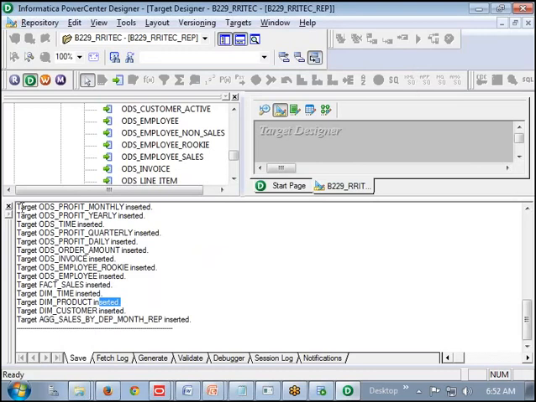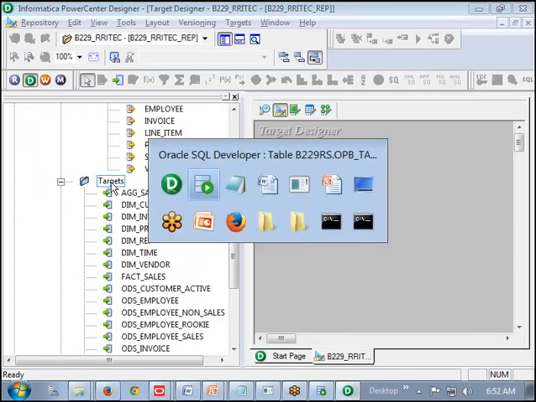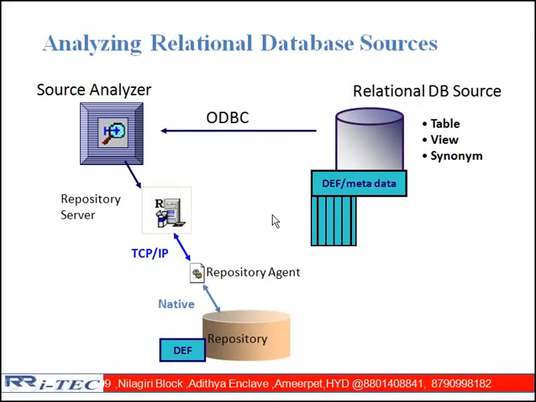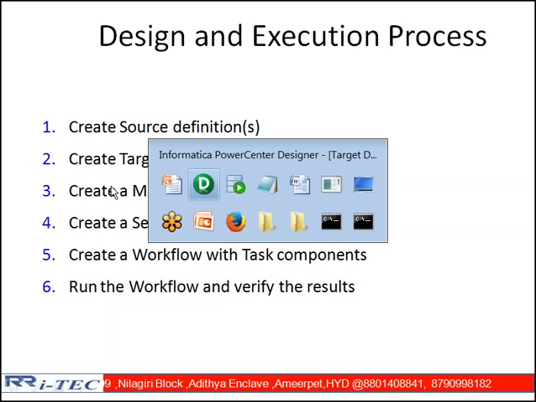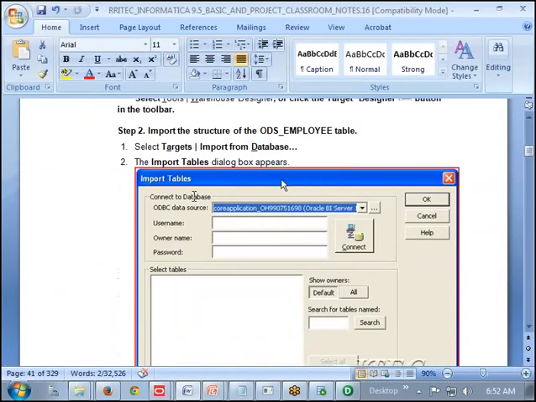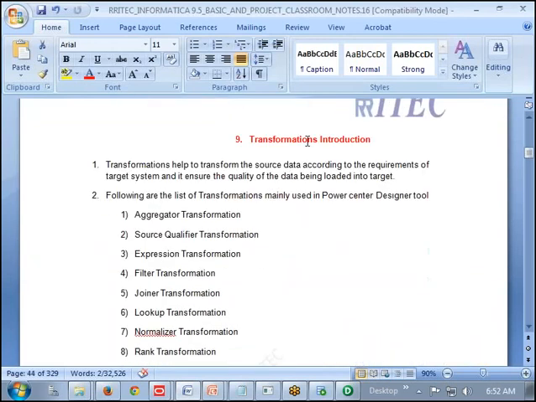Okay, now sources are ready, targets are ready. With this I can say your first point and second point are completed. What is your first point? Creating source definition. Second point, creating target definition. Then what do you have to do next? Creating the target is completed. Same process we followed and we imported everything. Next is what? Transformations introduction. Okay, we'll try to understand this one.